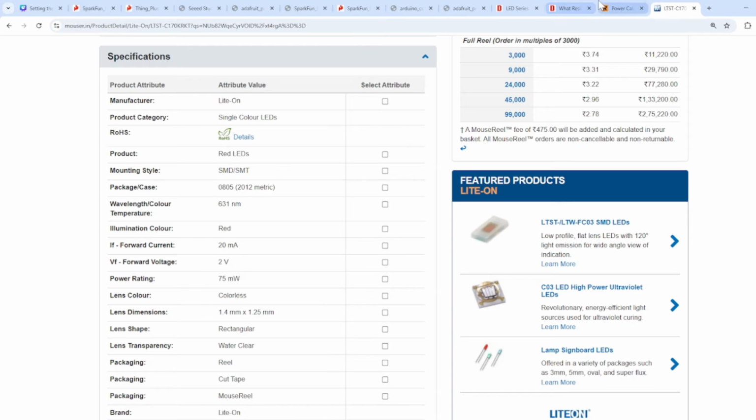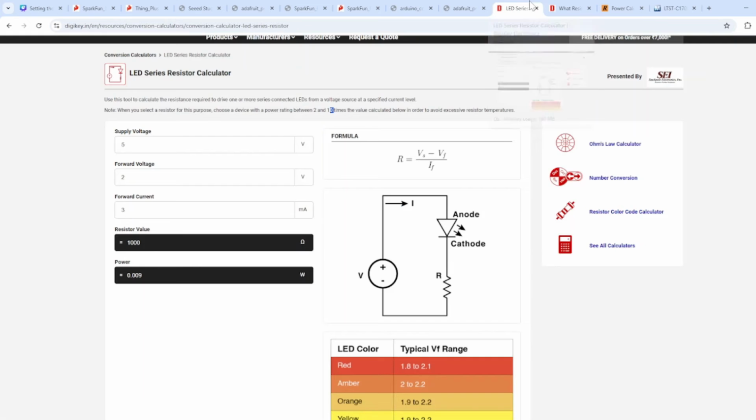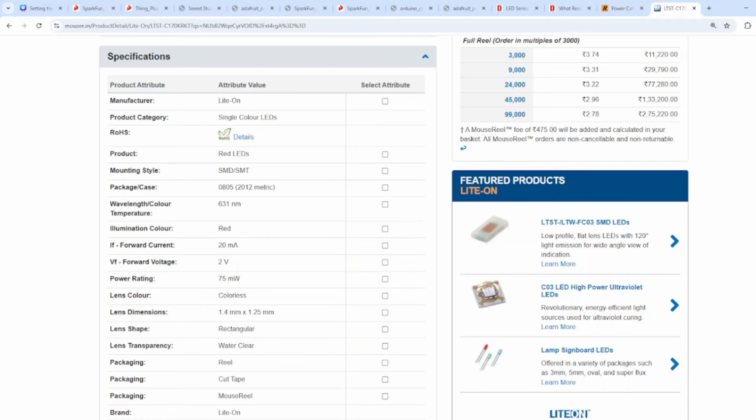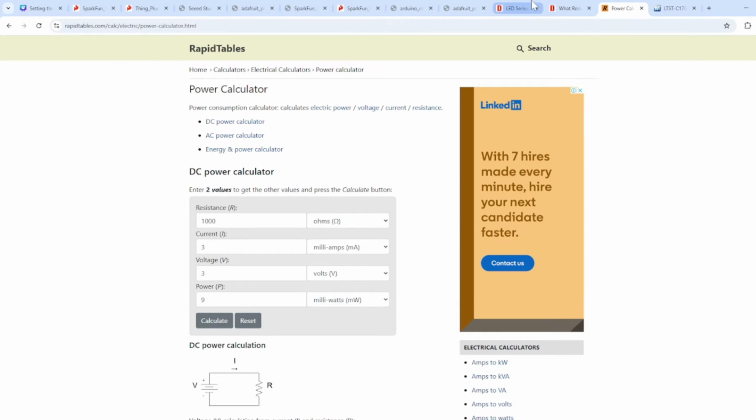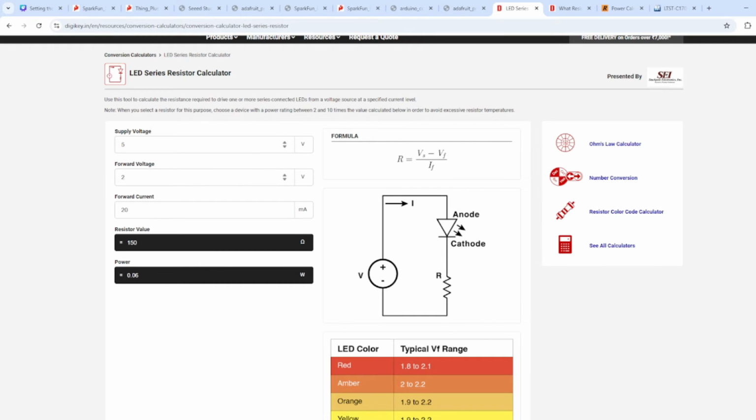Now if I go back to the calculator, where I say this needs to be 20 milliamps, and the forward voltage is 2 volts, and the supply is 5. If I see, now the value becomes 150. That means you can have a 150 ohm resistor placed instead of 1k.